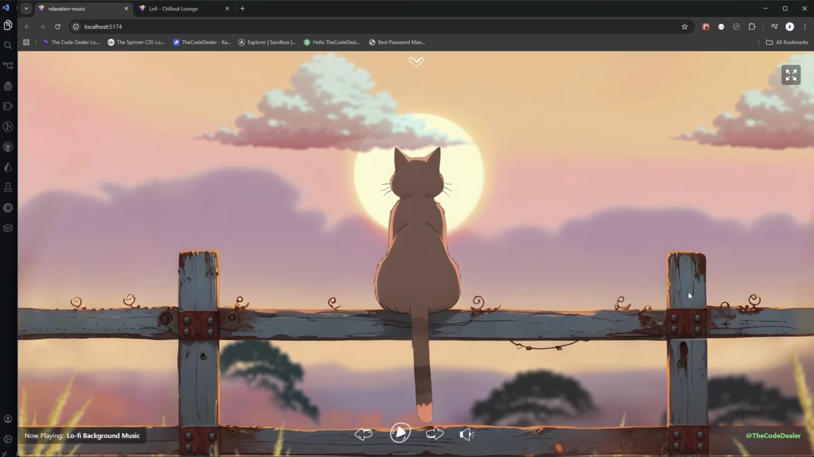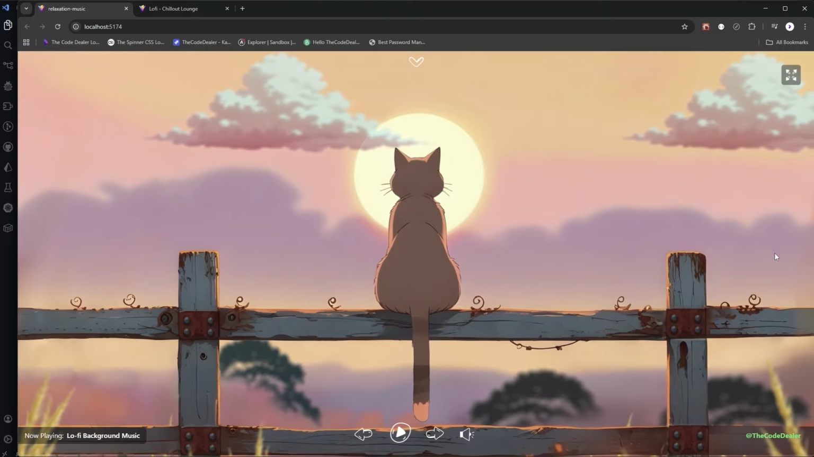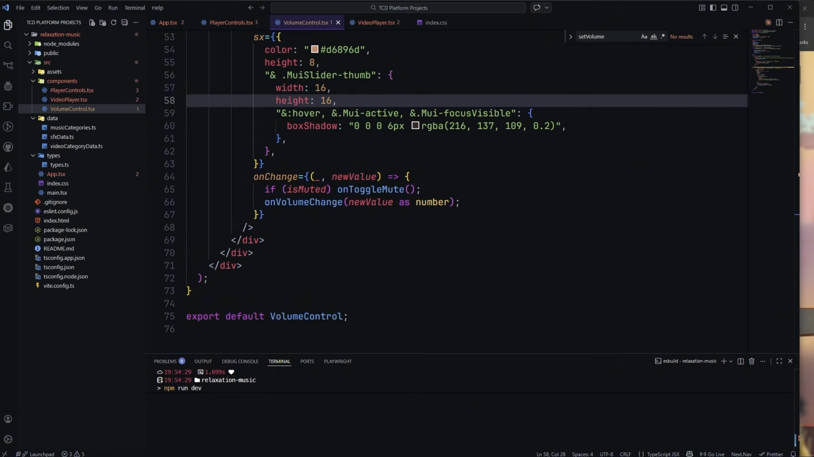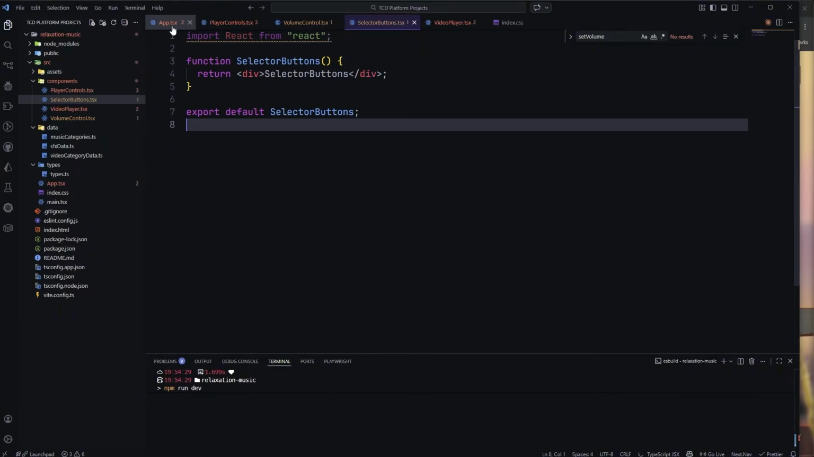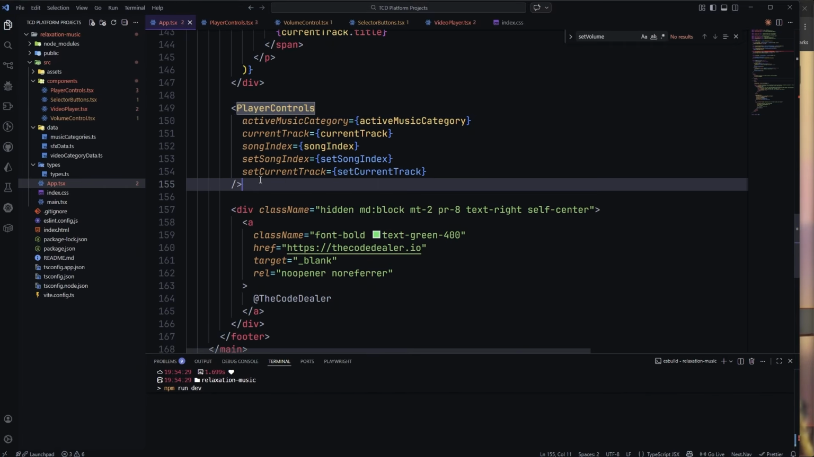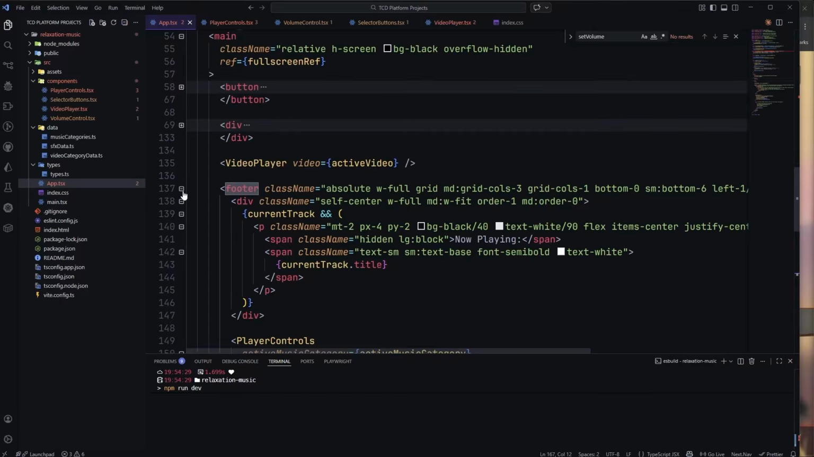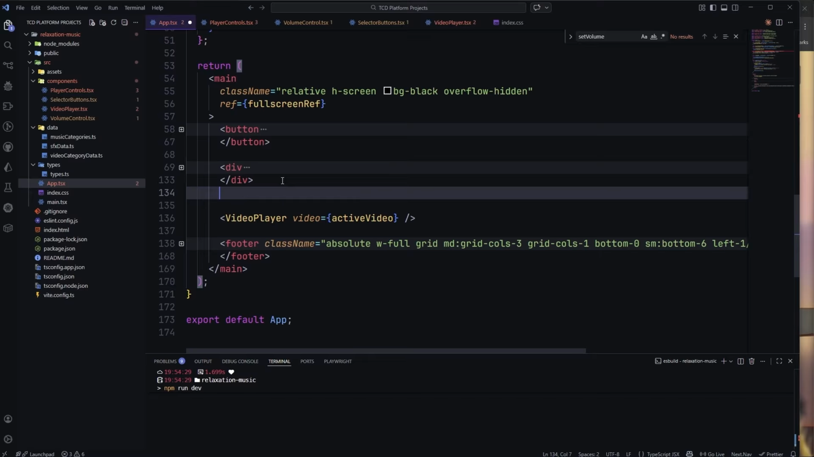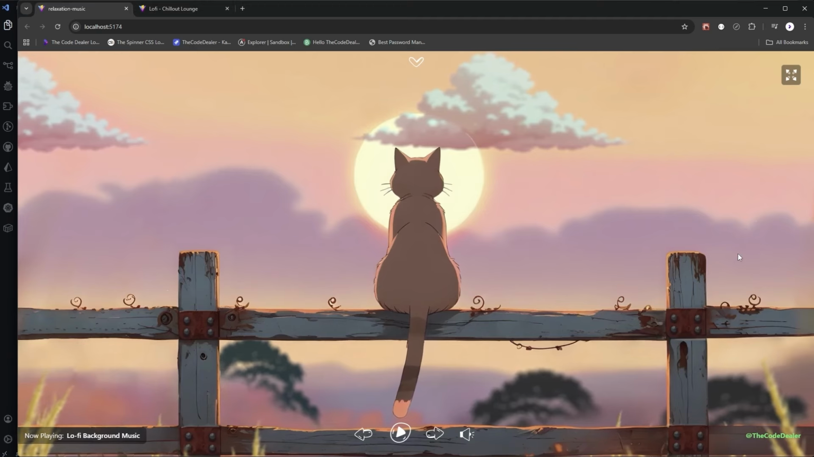But for now, let's work on the playlist. So let's create a container for the buttons that we're going to put here. So we are going to name that selector buttons. Selector buttons. All right, so selector buttons, we are going to render them. Maybe player controls. I don't know, let's do it. So with the footer, let's do it here. Selector buttons like that. So we are going to show them somewhere here.